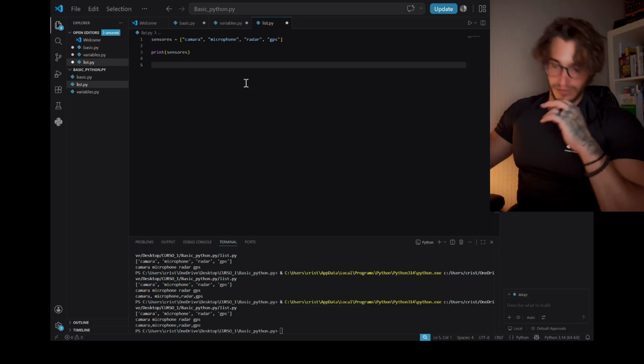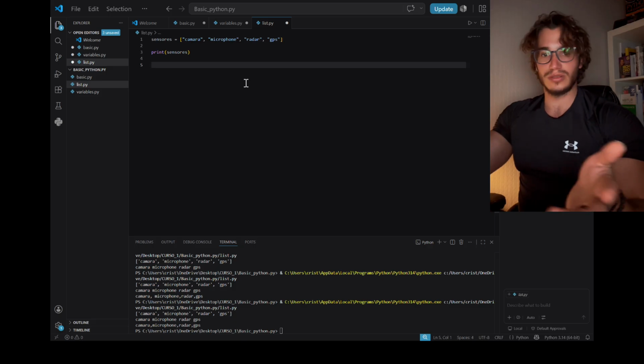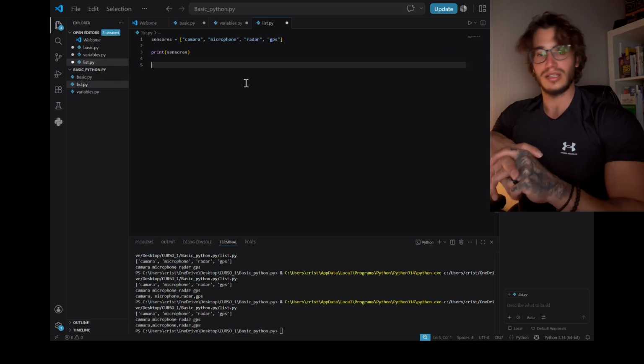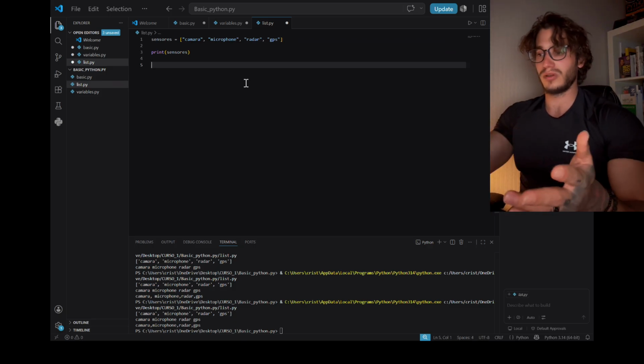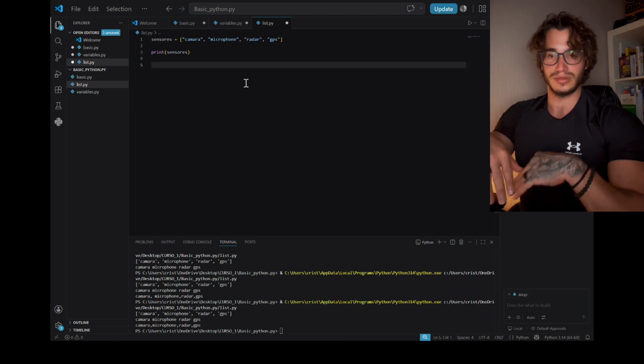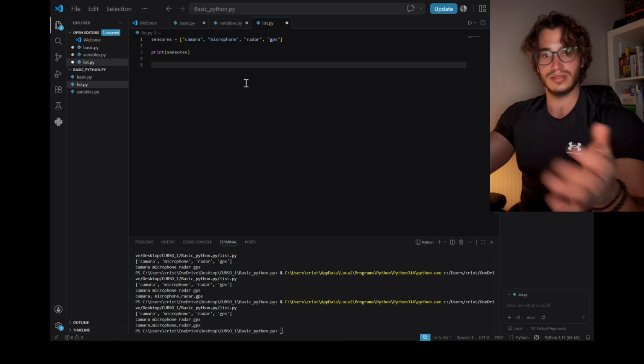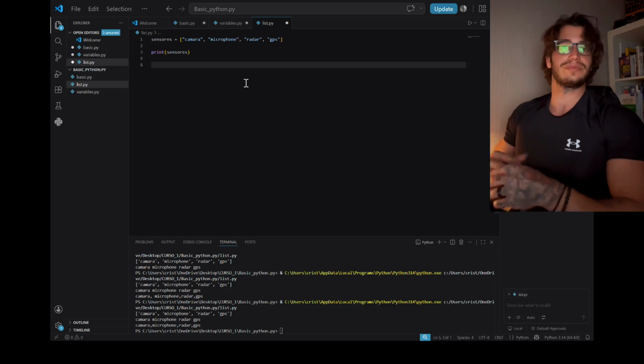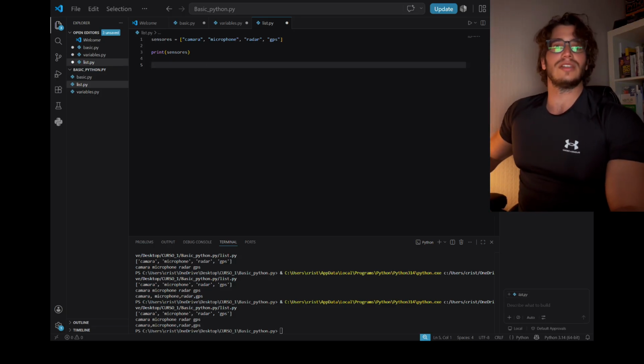Okay, so we can just delete all this because you already got the difference between the list and the variables and why. If you just want a single value, then it's okay to use a variable, but if you want to use more, it makes no sense to use variables all the time when you can just use a list and store all the values. Okay, let's move on. What can we do with the list?